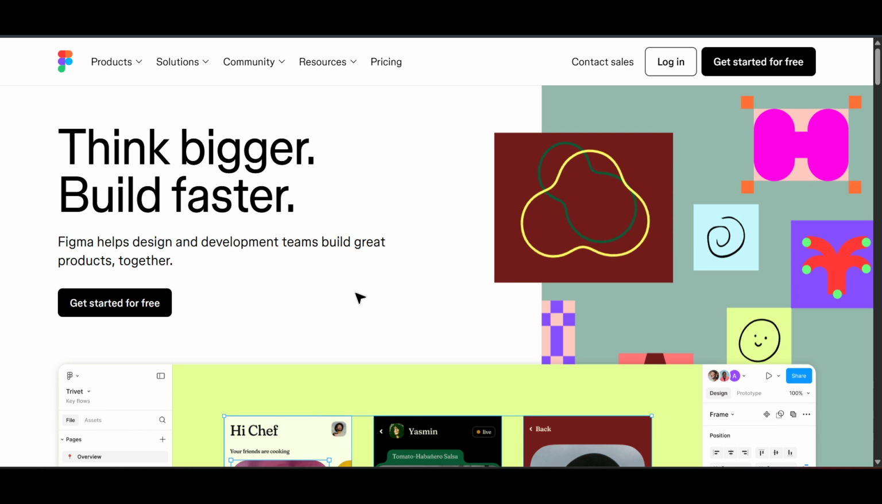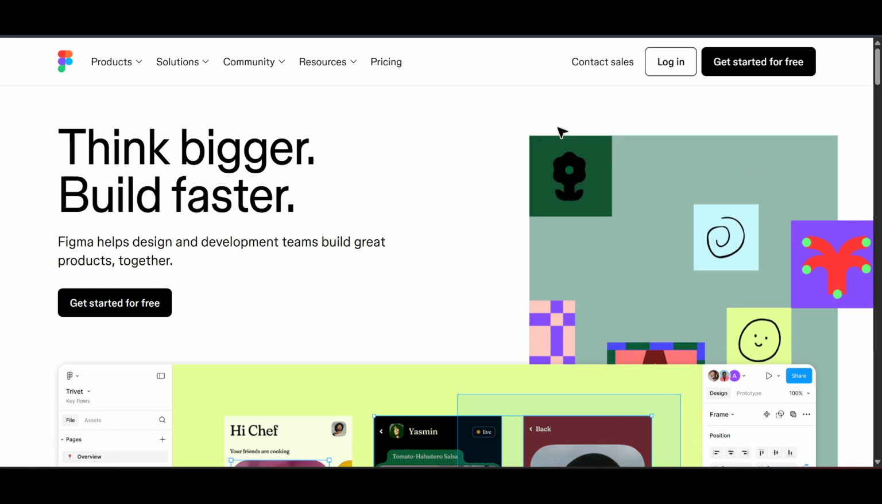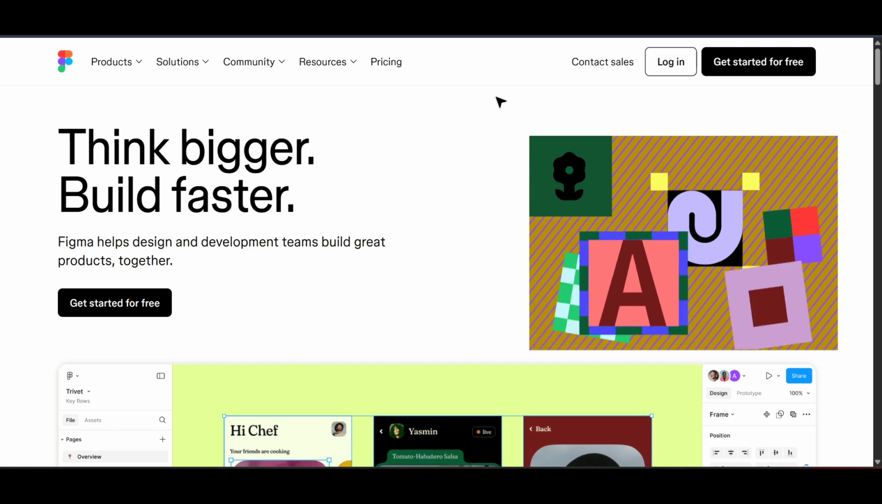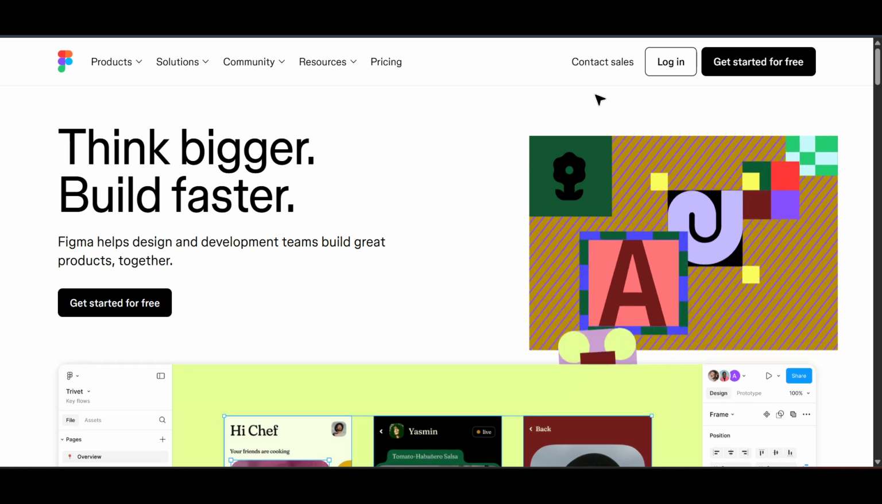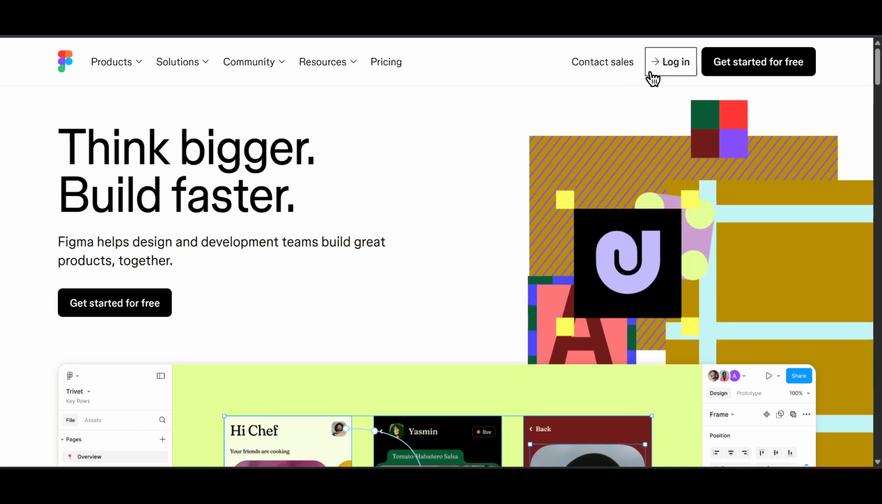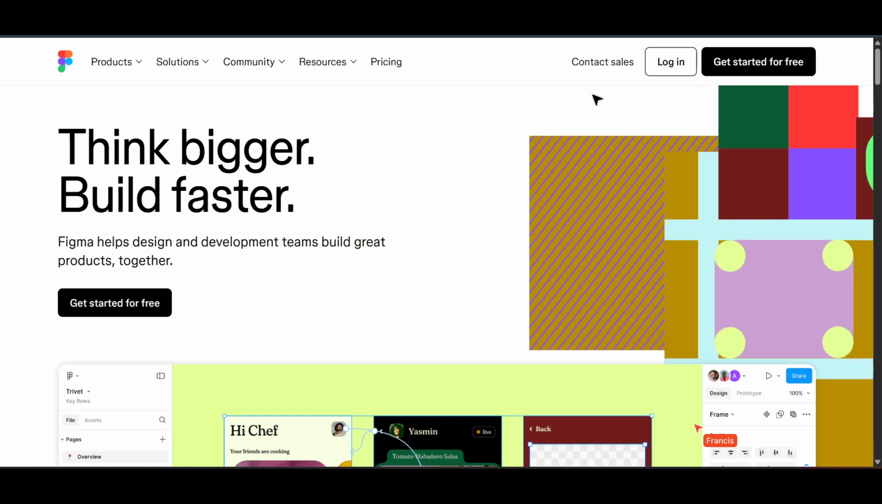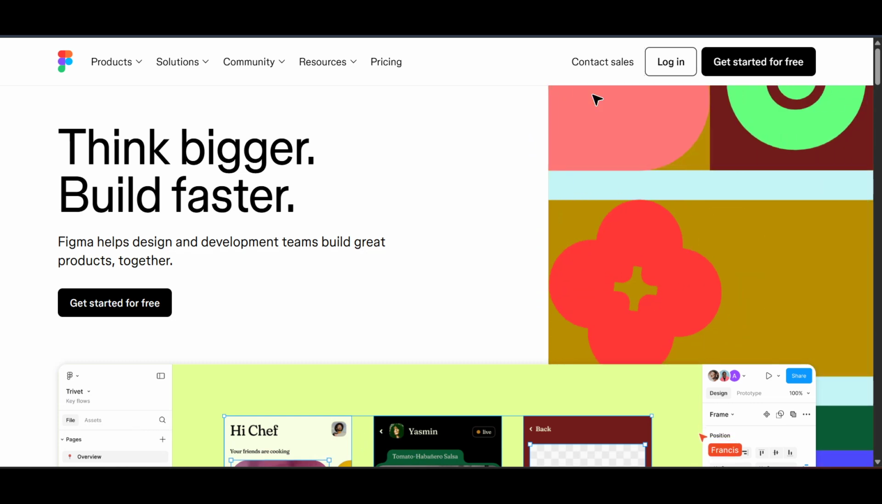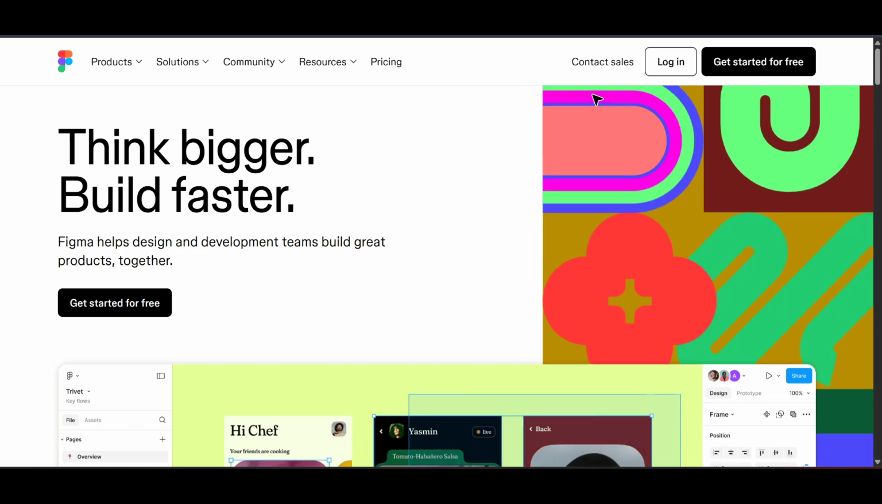First, open your preferred web browser and head over to the Figma website. This platform is an incredibly powerful, collaborative interface design tool favored by designers worldwide. If you haven't logged in yet, click on the Log In button, which you should see on the top right corner of the screen. Enter your credentials and sign in. Once you're in, you'll find yourself on the homepage of Figma. Here you can quickly access your recent designs and any projects you've been collaborating on.